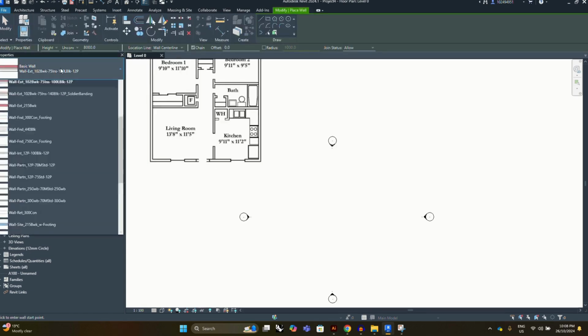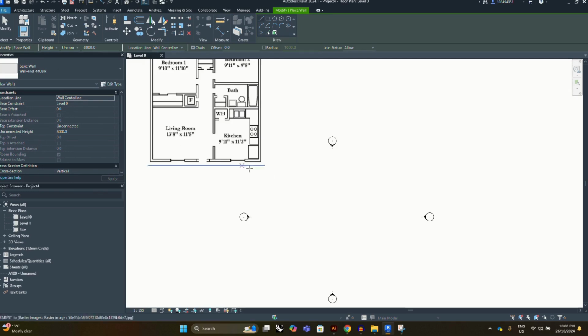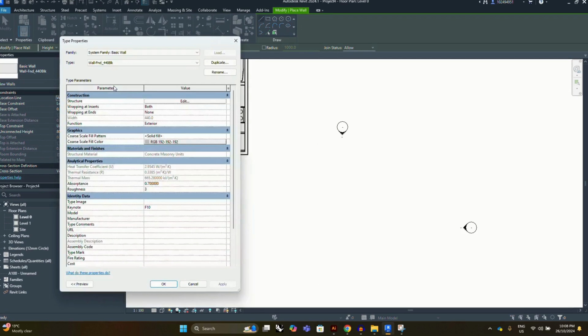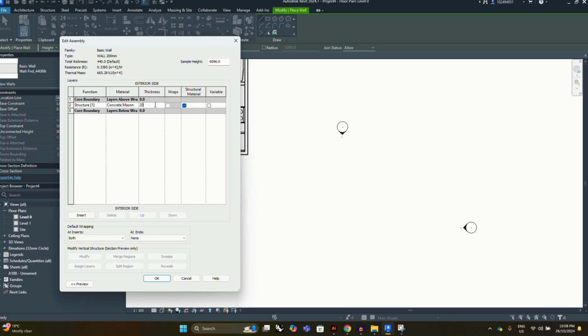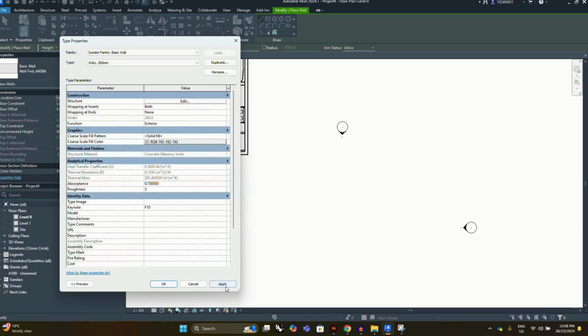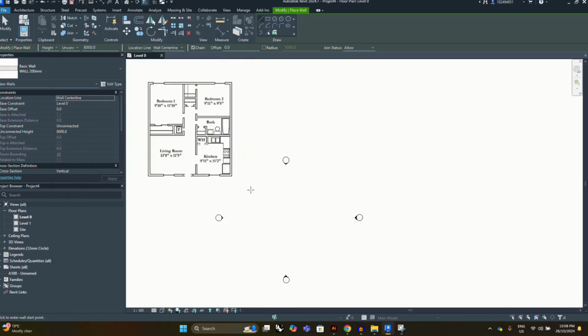And I can start modeling my walls. So I will create my external walls. This wall is a bit too big, so I'm just going to duplicate this wall and make a smaller wall, which is like 200 millimeter. And I will change the size from here. And once I have that, I will create the external walls. I will make them 10 meters by 10 meters.